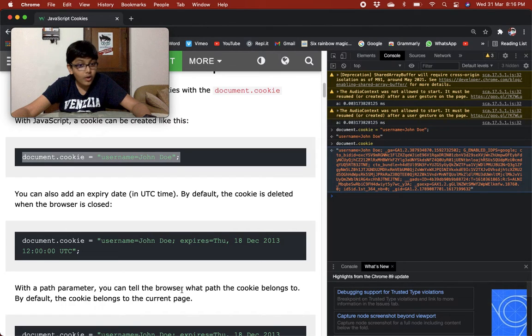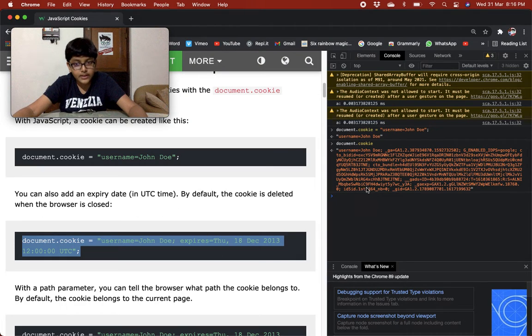Okay, so you can also add an expiry date, but you have to add it in UTC time, or else it is not going to work. By default, the cookie is deleted when the browser is closed. So if you don't give an expiry date, the cookie would be deleted when the browser is closed. So I'll just copy this statement.